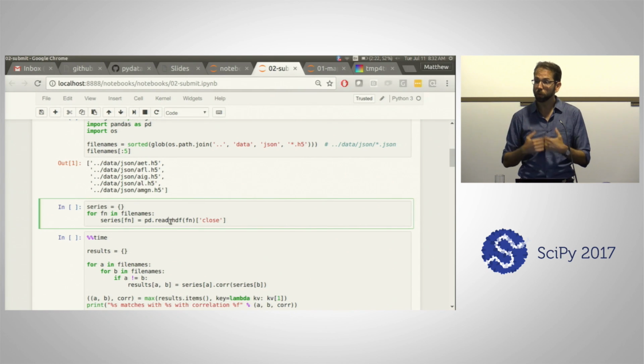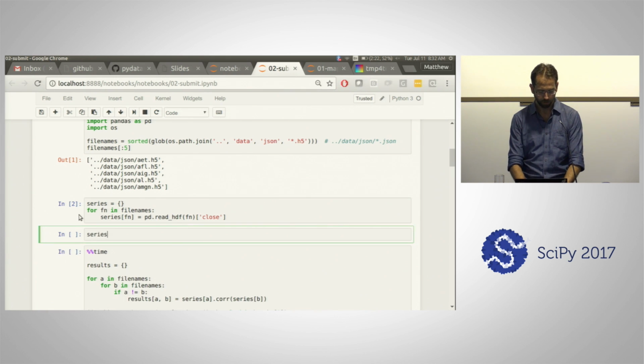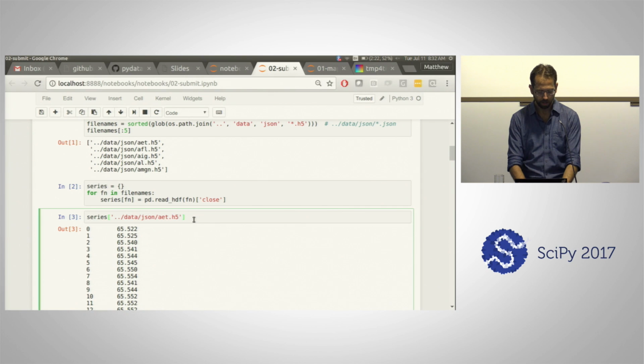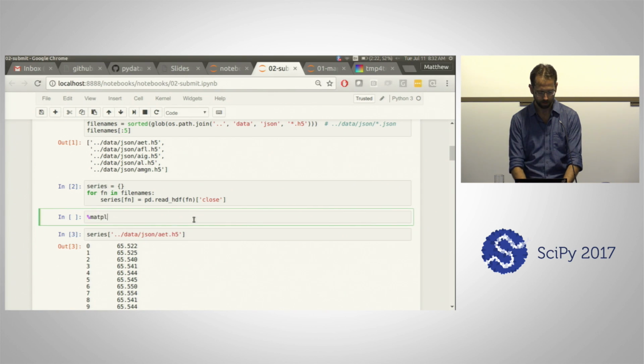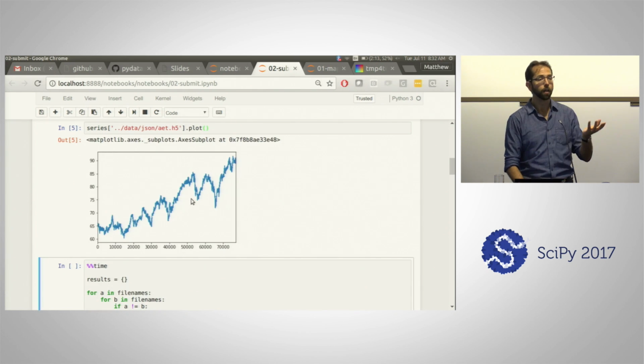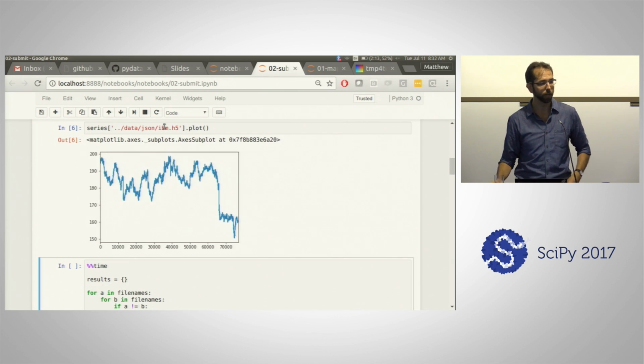We're now going to do our sequential computation, and we're going to parallelize it in a moment. So we're going to load a time series from each of those files and store it in this dictionary, series. So series has values that are keyed by file name, like data, JSON, AT.h5. And those are pandas series. And we can plot those. These are time series for one particular day of data. And there are a variety of series in here that all have different reactions to the market over time.